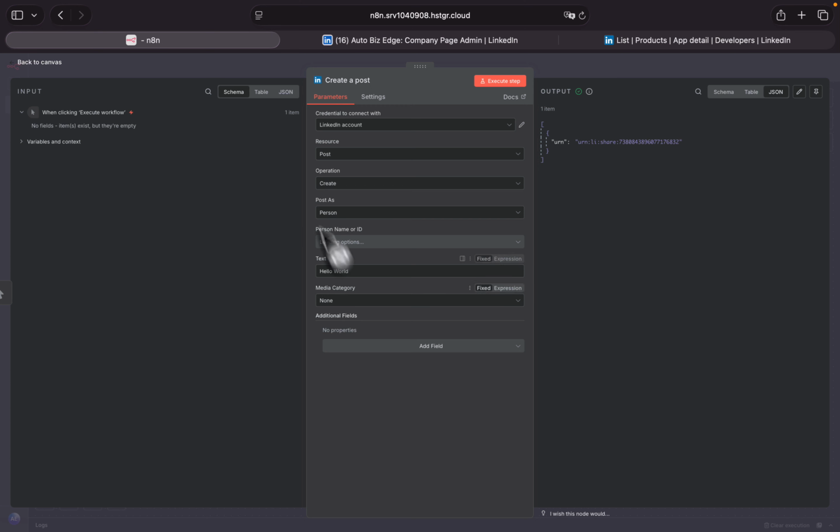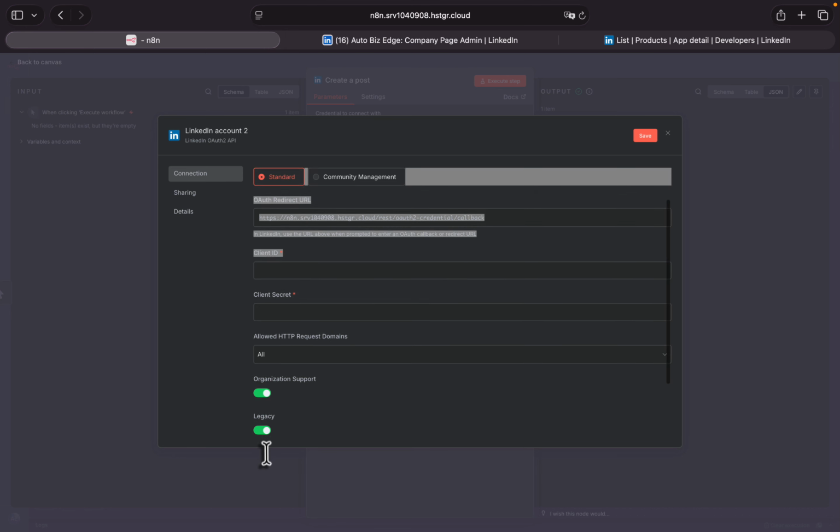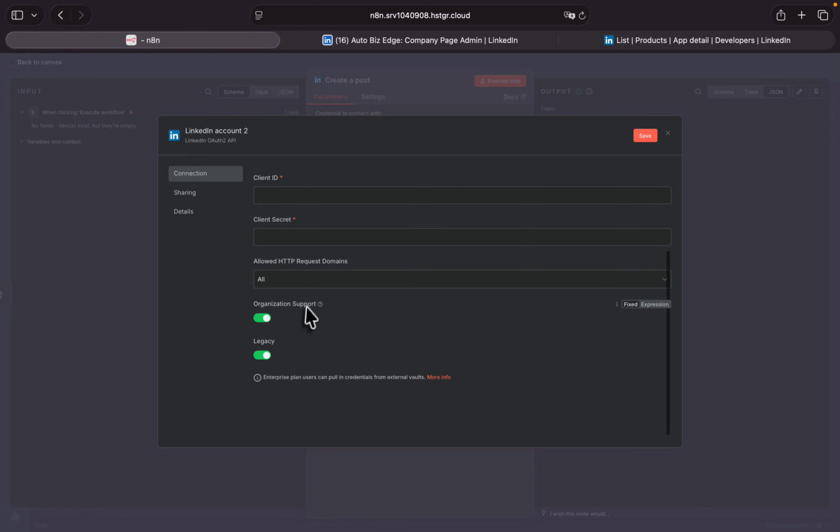Click on this. For the LinkedIn account, for the credential, we can create a new credential. This one was for our personal account. We can actually create a new credential. We have to use the same client ID and same client secret as our personal account. There is no difference. The only difference is in this section. This time, we keep legacy deselected, but we're going to select organization support.